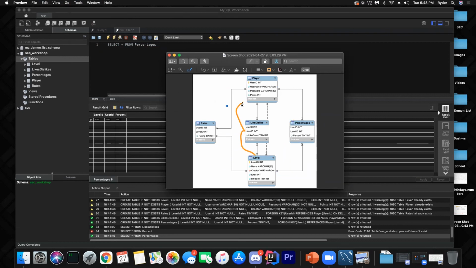Players can like levels. It's another one. And players create levels. So that's just an example of the relationships we have going on here. And this is a very small schema. It looks small. It is small. It wasn't very complicated to make this.